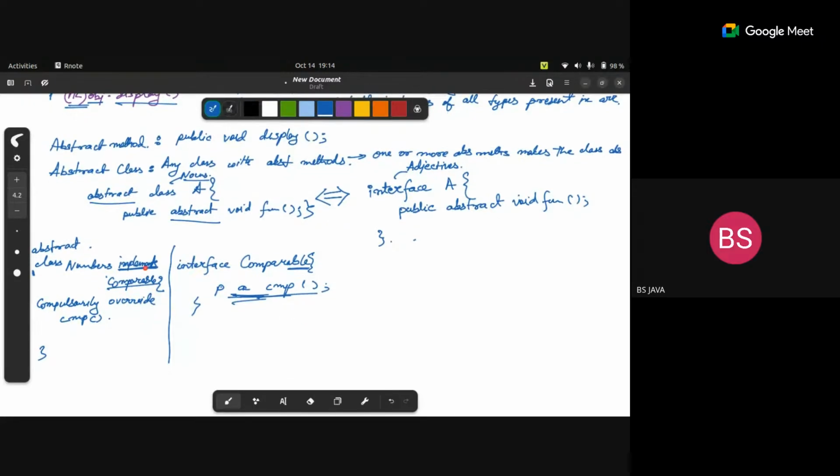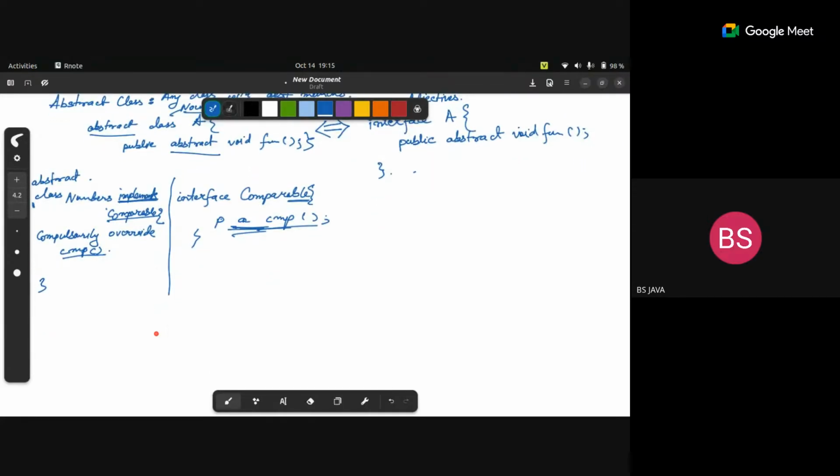So what does this mean? This means that numbers are comparable. Numbers implement Comparable means Numbers will implement the method cmp, and then we will be able to compare two numbers by using the cmp method, right? Because cmp will be a method of the Numbers class. So when I create two objects which are basically two numbers, I would be able to use the cmp method to compare between two numbers. So numbers are comparable.